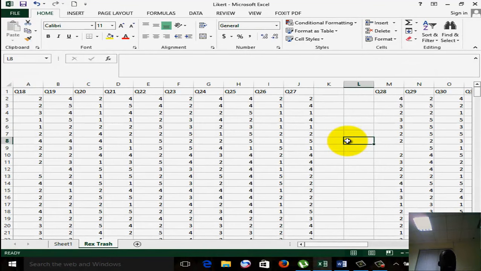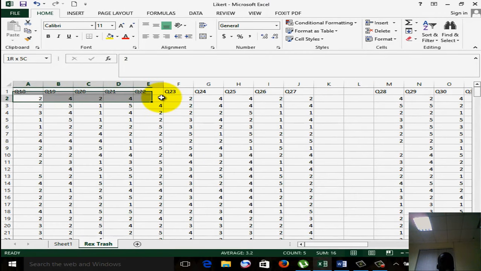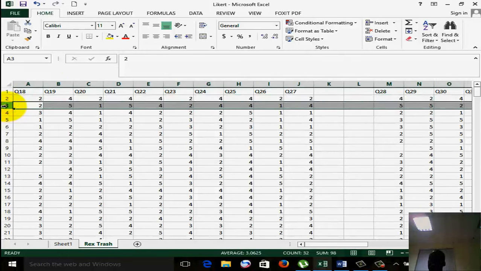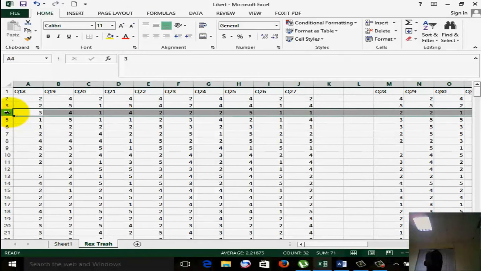Right. So in this particular case, if we want to do the mean system, this is how you do it. Don't forget that each of the rows we have here represents a particular respondent. So this is respondent number one. That was the result he gave for questions 18, 19, 20, 21. When you come to respondent number two, this was the response that person gave. If you come to respondent number three, this was the response that person gave.